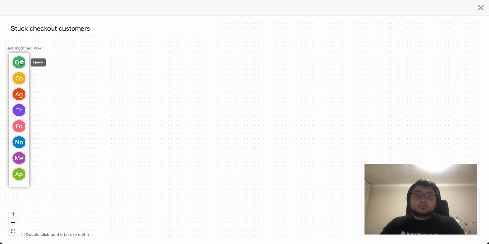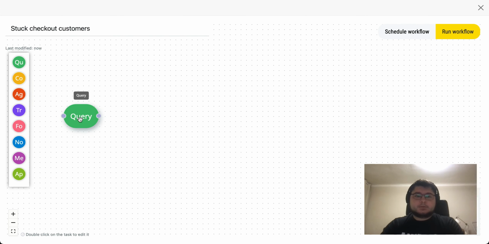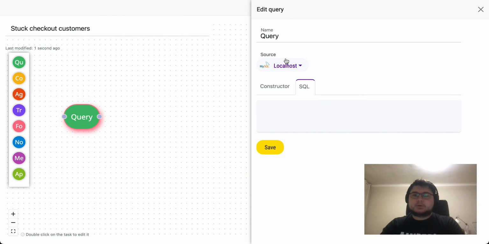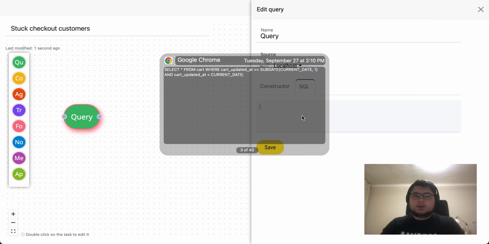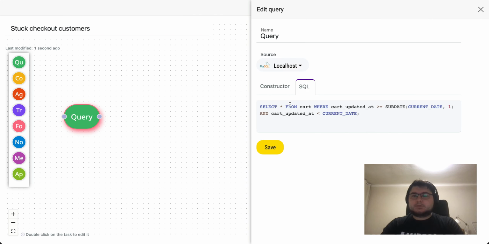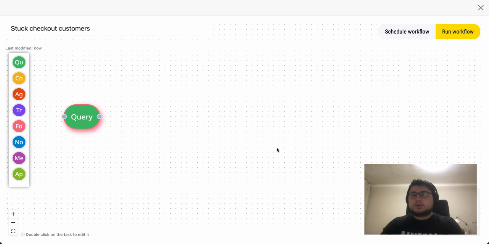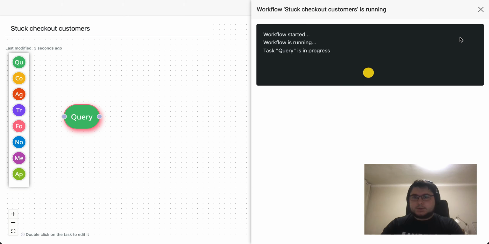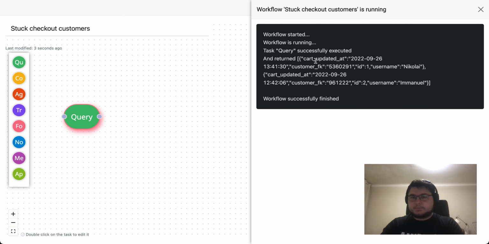Awesome. So we're going to start the workflow with a query. We drag this query object here. I'm going to query my localhost. I have a query prepared here. So select from cart. Done. Save. We can already run this workflow and see the output. So in this case, there are going to be 2 rows. There they are.